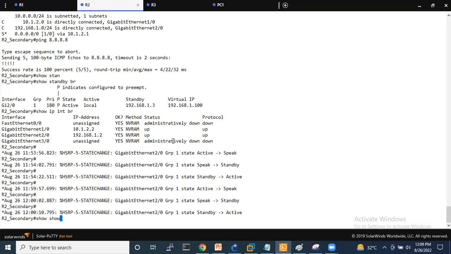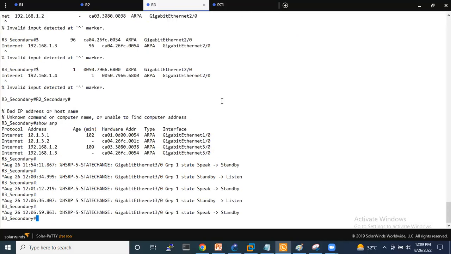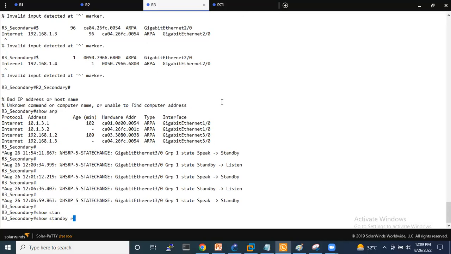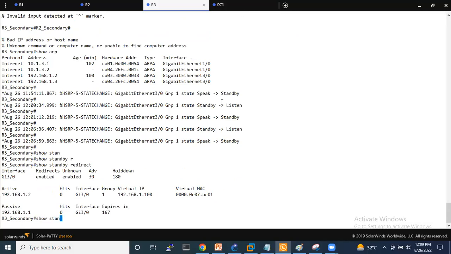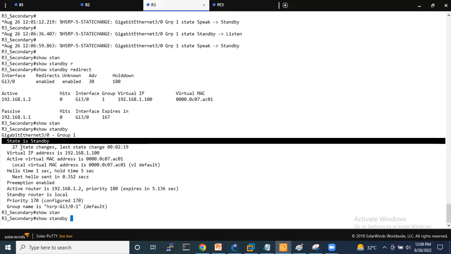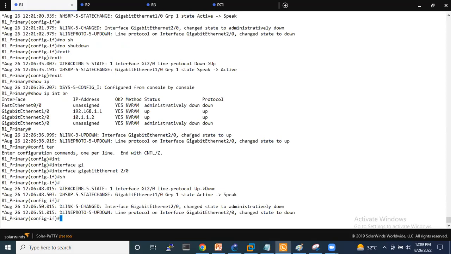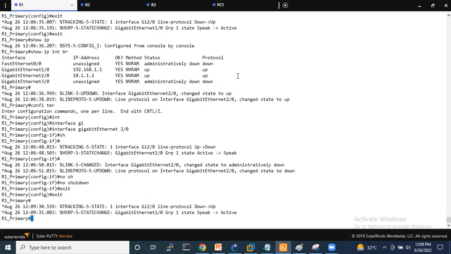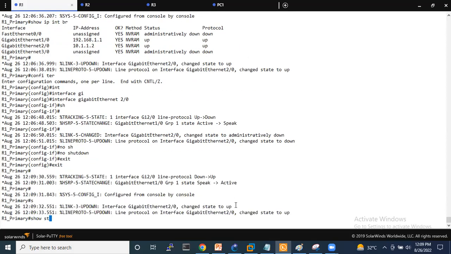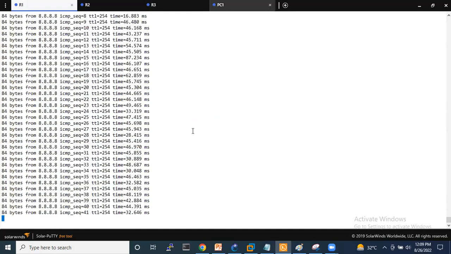So standby brief, right? And this router will be the standby router. So standby brief, right? R3 is the standby, right? So let me bring this interface up, no shutdown. So as you can see, standby brief. At this time, the R1 router is the active router. As you can see, traffic is not dropping, right?